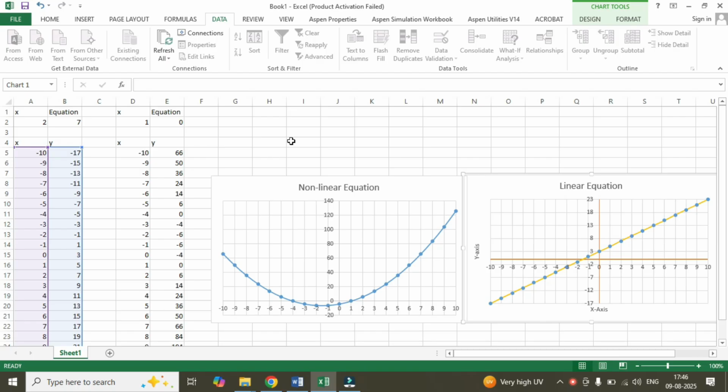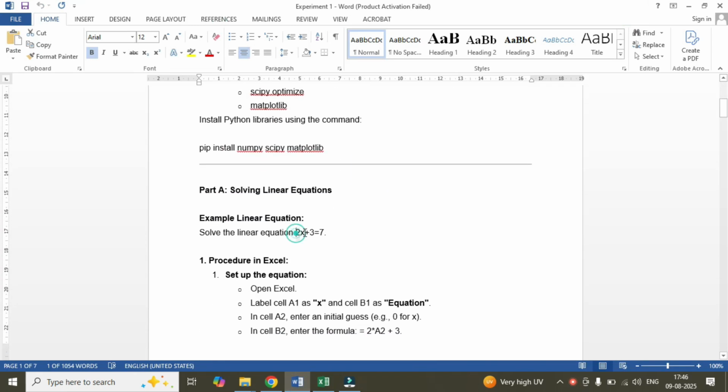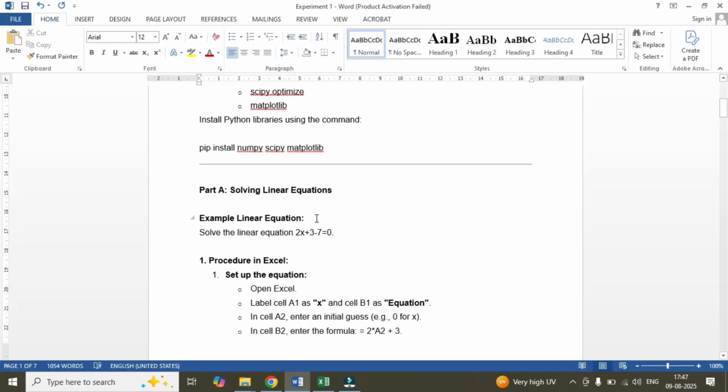I will recollect what we discussed in the last class. So we have two equations. One is the linear equation. This equation can be rearranged as an expression equal to 0. That equation I solved in Excel through the goal seek. We also generated data for x and y. These data belong to the equation which we have here, that is the previous equation.